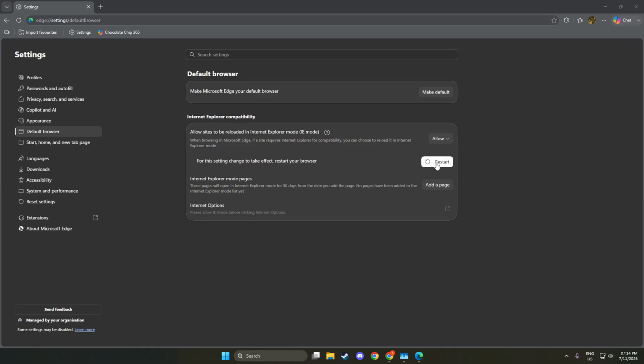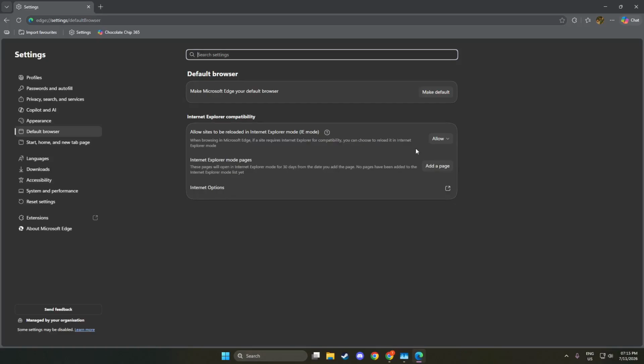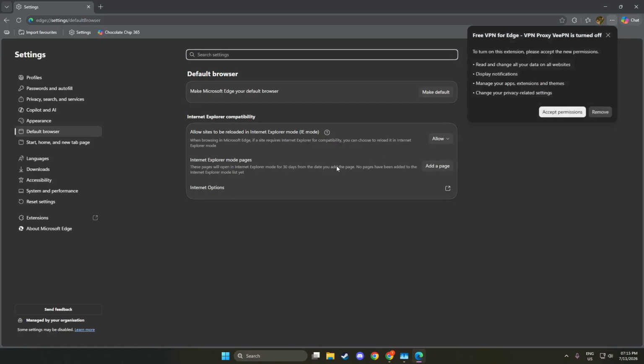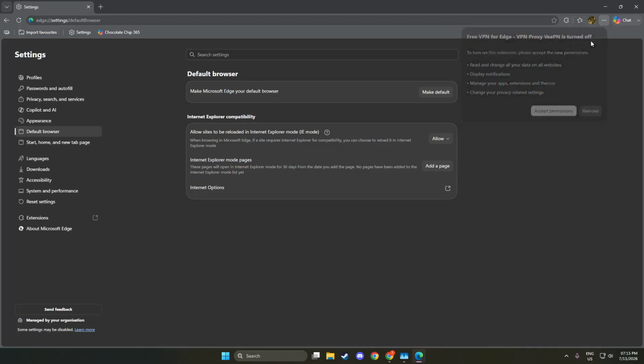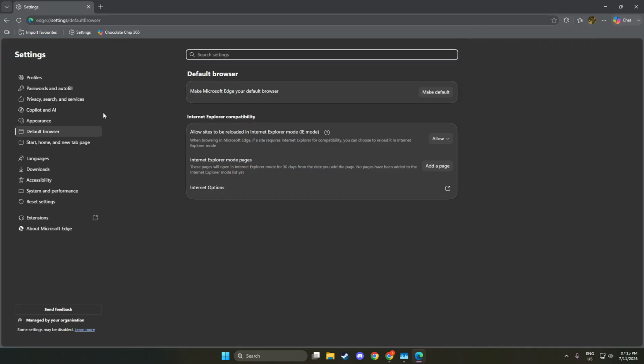After enabling that setting, the next step is to restart Edge. You can do this by simply closing the browser and reopening it. This step is crucial because any changes made in settings require Edge to restart in order for them to take effect. When you reopen Edge, it should now be configured to allow Internet Explorer mode. You might notice that the browser loads a bit faster, which is a nice bonus.